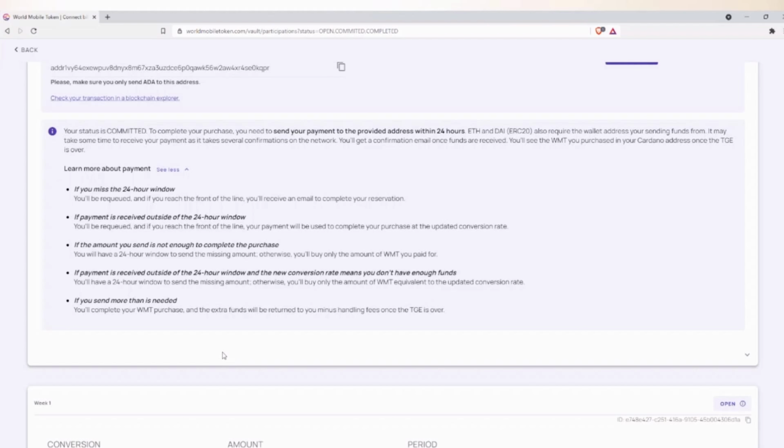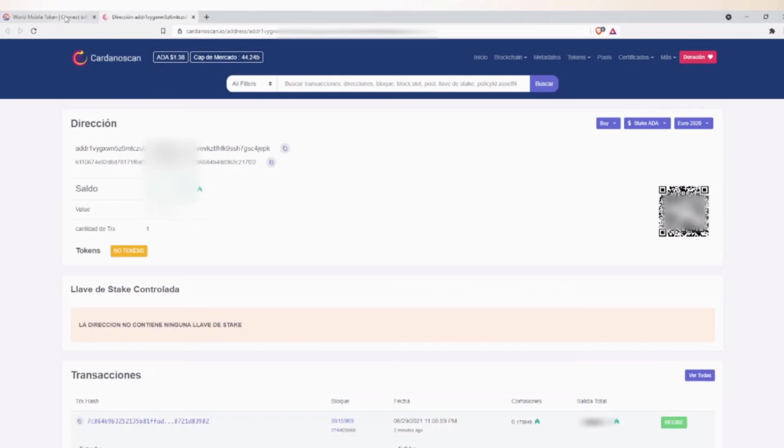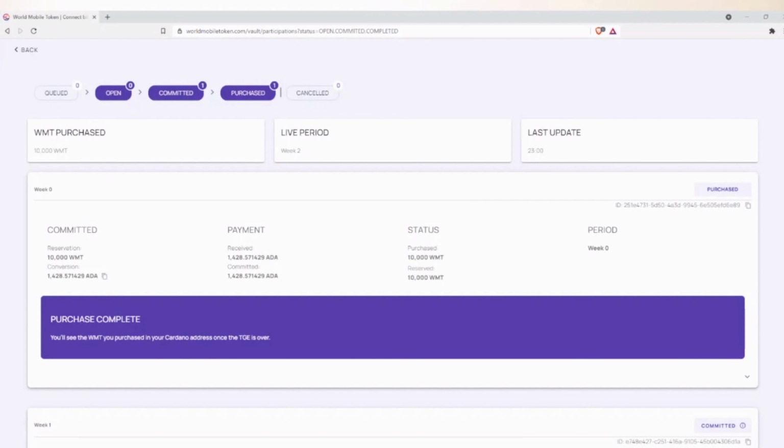And finally, we have made the payment. As you can see, it is already completed. Do not panic if it takes several minutes to confirm. It is normal. Several confirmations from the network are required. In any case, it should not take more than 15 minutes. Also, as you can see, there will be a link to see your transaction on the blockchain. And finally, please be aware that the tokens will not be received immediately. We'll have to wait for the DGE to conclude, so we'll have to wait a few weeks.